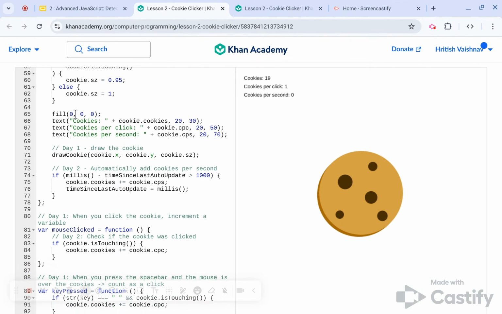Now this fill 000 is just the color black, meaning that you're going to have black text for the labels, cookies, cookies per click, and cookies per second. And then these strings are concatenated, meaning the string plus the variables are placed together. Hence, you have cookies and the number of cookies and cookies per click and the number of cookies per click, etc. in the corner. So you actually have a working counter, which is updated as it's a variable.